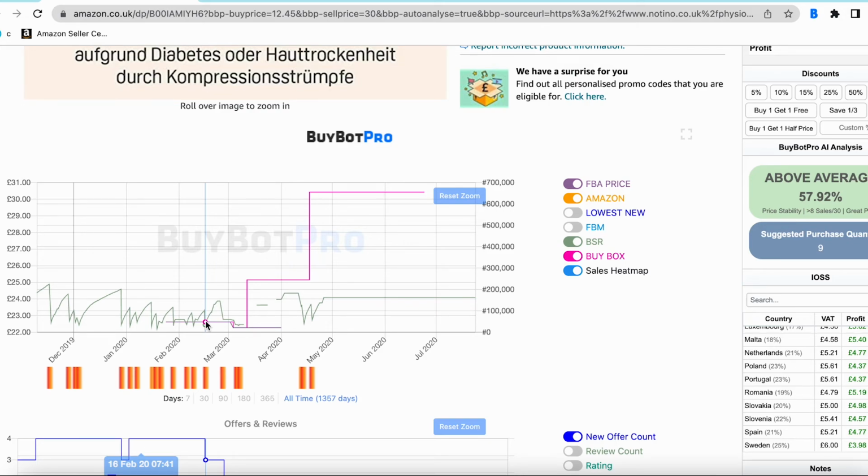But all in all, I would say this is a great item. If it wasn't out of stock, I would definitely be buying more. So I hope that's just helped give you a bit of an idea of how much information BuyBotPro is drawing in for us. So we don't just want to be looking at that profit margin, that return on investment, we want to be looking at everything else as a whole as well.